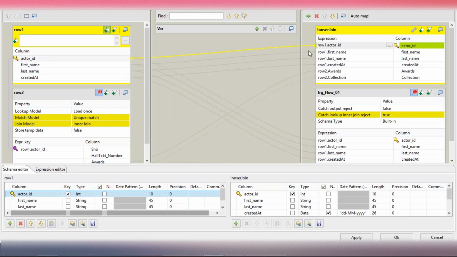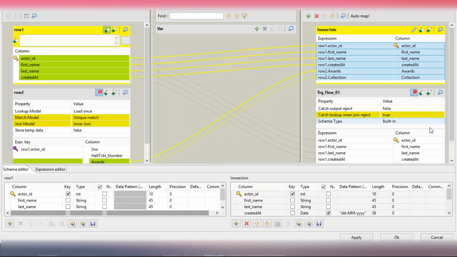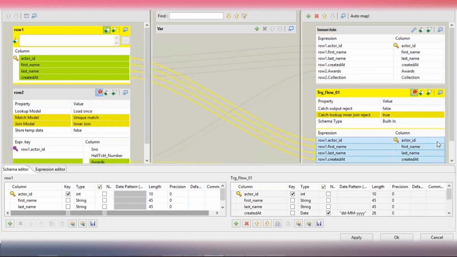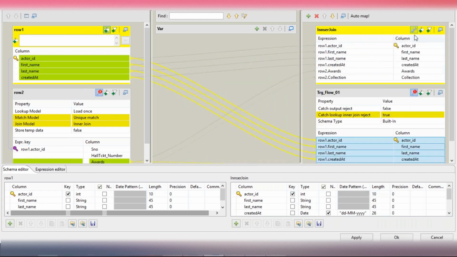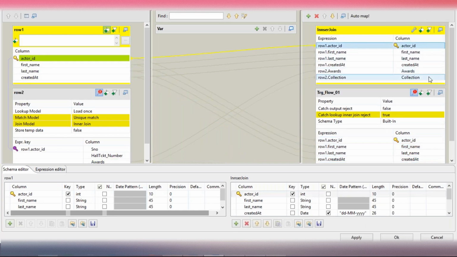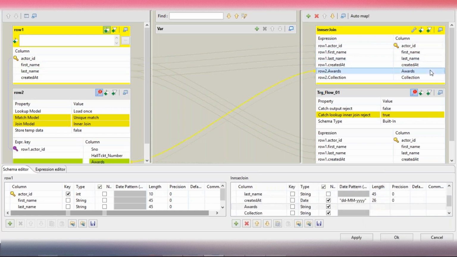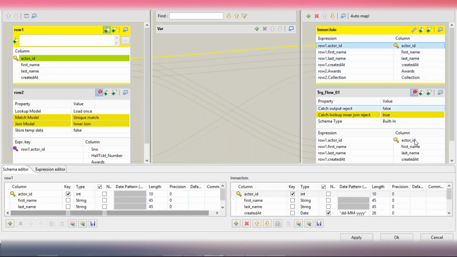Just want to keep the link as value. Control A, so all are here. Control A, all are here. See here, what I want to do is just load the data. So here just get actor ID, first name, last name, and then connection.